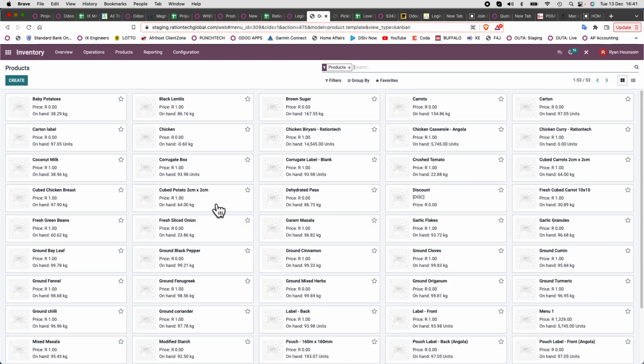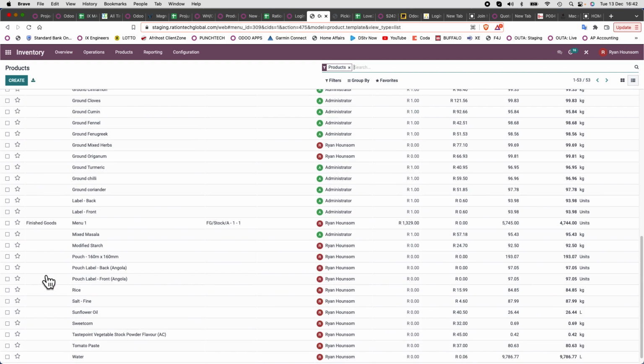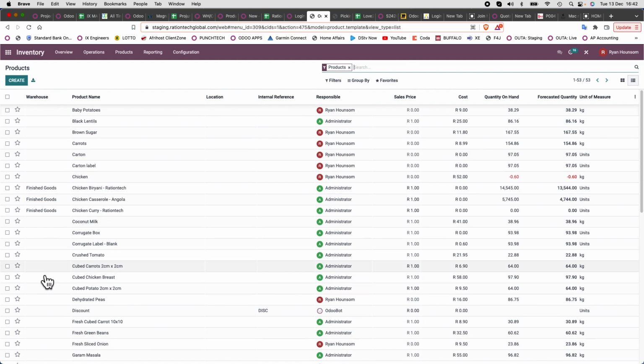If you have a look at your products, this is a total list of your products, and you have two views, either like this or in a list view, same as we saw a little bit earlier, and you'll notice there's only 53 that we've loaded here as the sample set of data. There are all the products, and there's the warehouses that they are linked to.